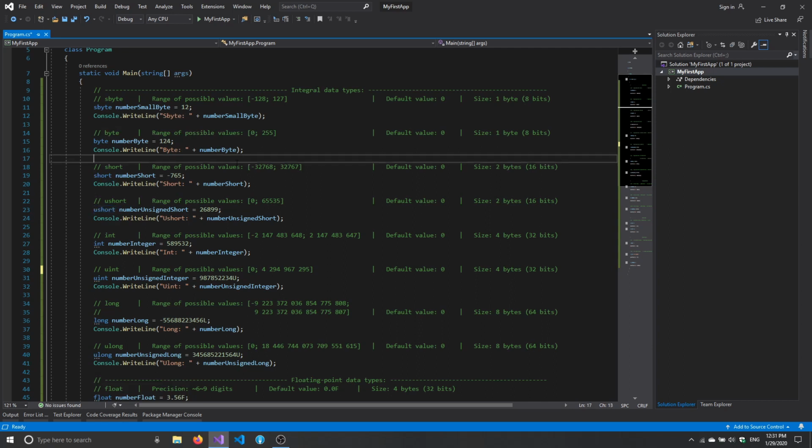You should also notice that the range of possible values for these types increases according to the size they take up from a computer's memory. For example, byte and sbyte take up only 1 byte from our memory, but we cannot store very big numbers, as you can see. At the same time, we should compare it with long and ulong that take up 8 times more memory from our computer, but we can store numbers up to 19 digits long.